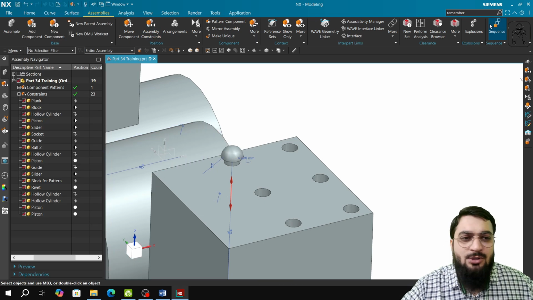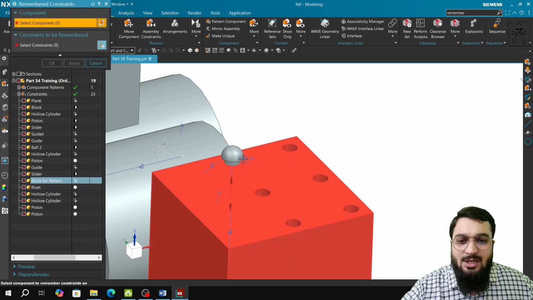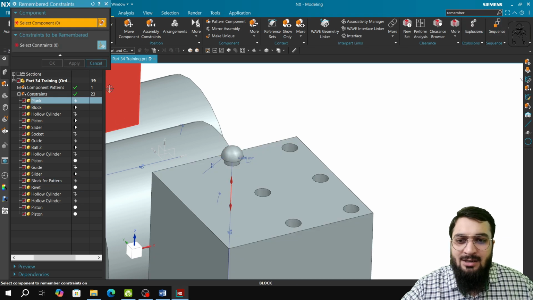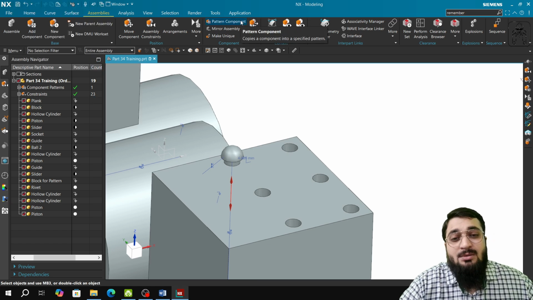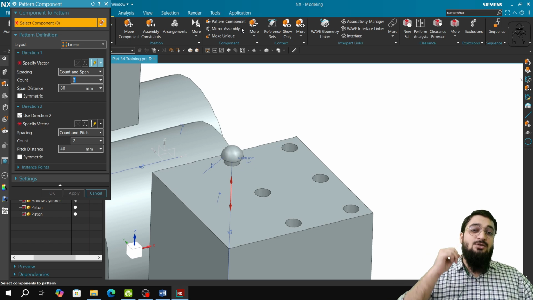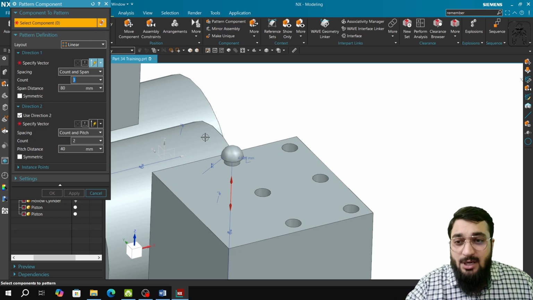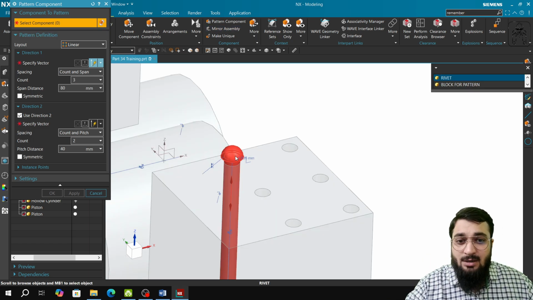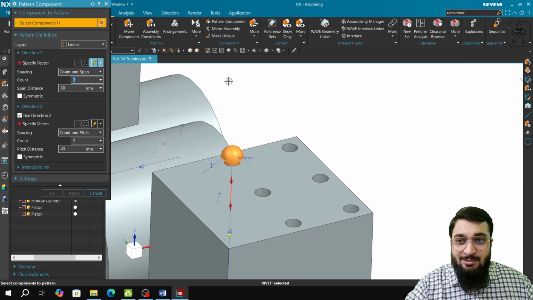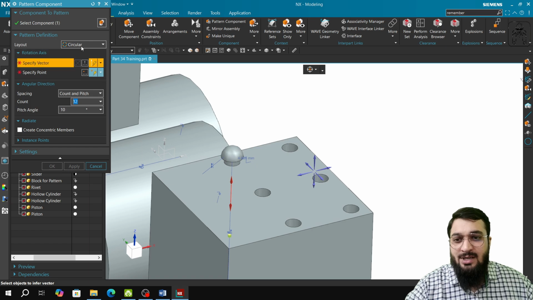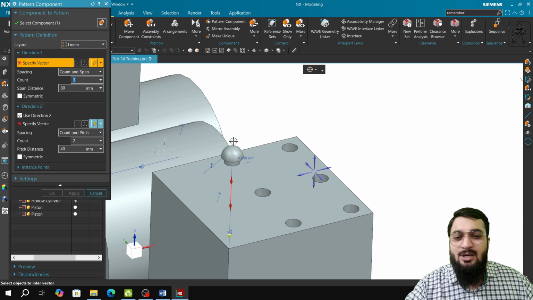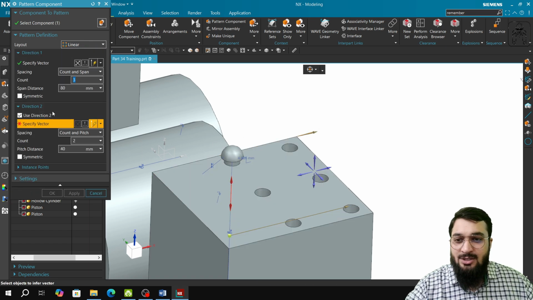After that, what I'll do is that I'll go to the remember assembly constraint, and I'll just remember the assembly constraint and I can just add it. Rather, I can use the feature of pattern component. So what is pattern component? The pattern component allows you to pattern a particular component, let us say this rivet, in the direction either linear or circular. So I'll select the linear first, and the vector will be specified in the following direction.